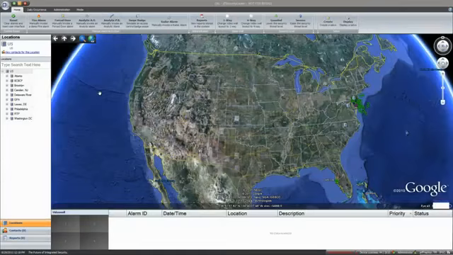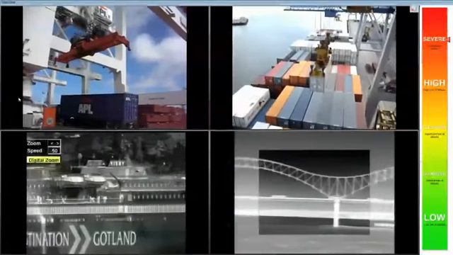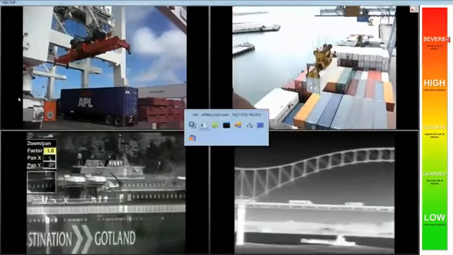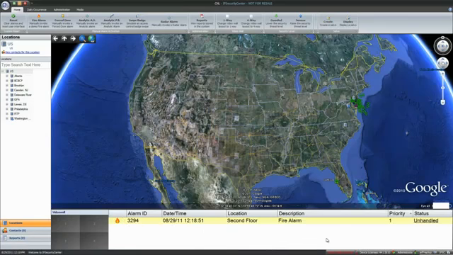Let's take a quick look at the IPSecurityCenter interface to see how an operator might manage an alarm. In this case, an alarm coming in from our fire system. You'll notice that down in the alarm stack, we're presented with an ID, a date time stamp, location, a description, as well as a priority. In addition, the light yellow indicates the initial alarm coming into the stack.